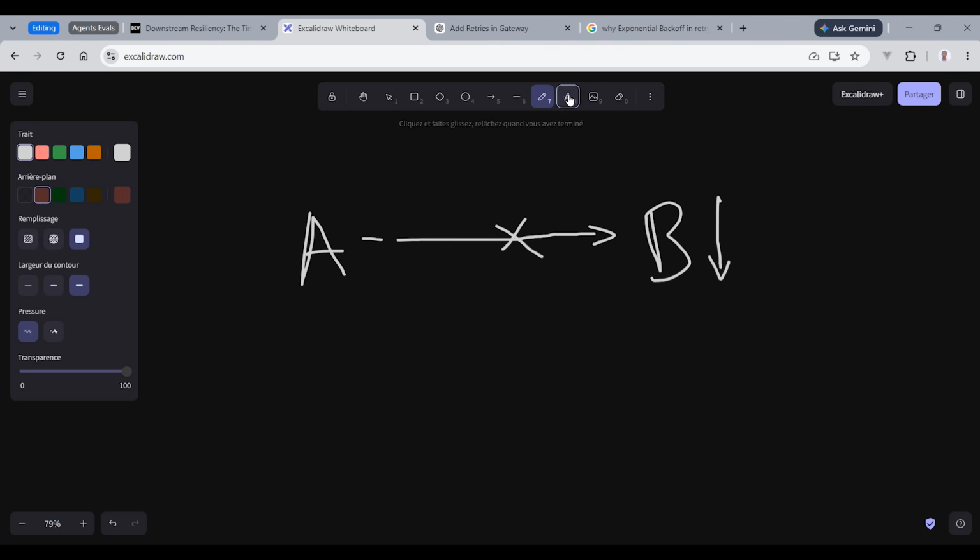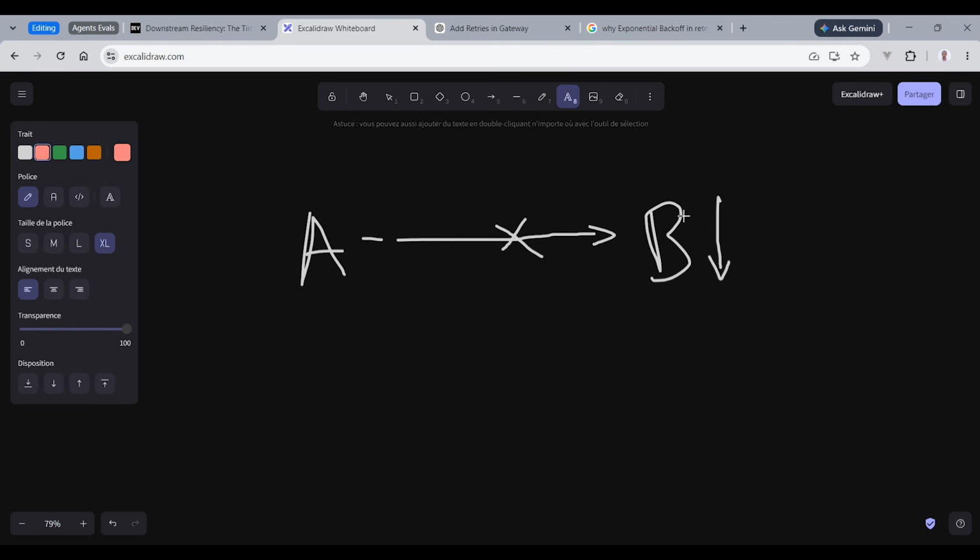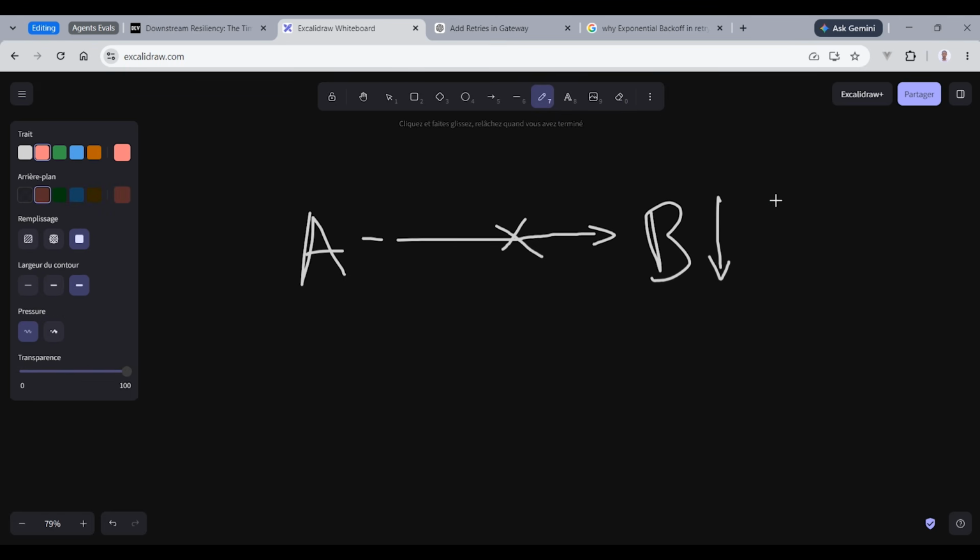Let's say service B takes more than 20 seconds in order to be up. We're gonna pass here 20 seconds in order to be up. Okay. Let's say we have retry.